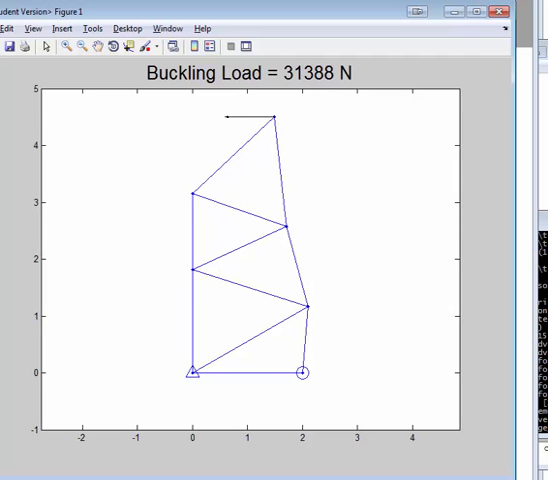And this is what you'll be exploring as part of the design challenges for the tower truss.